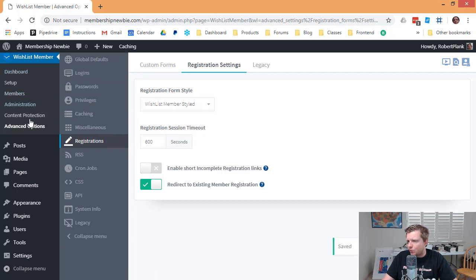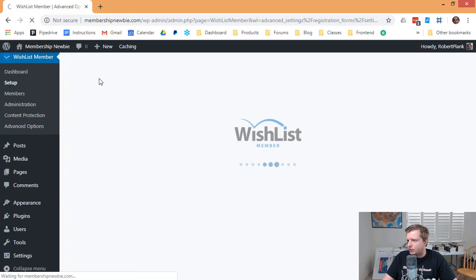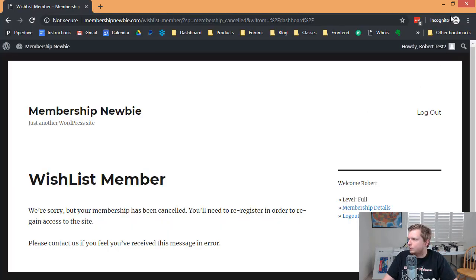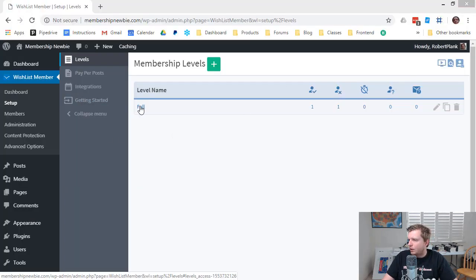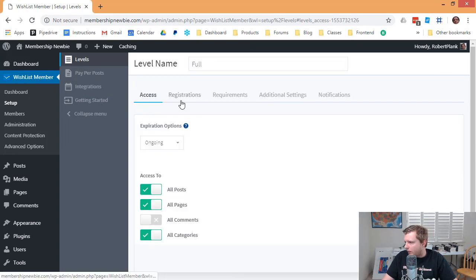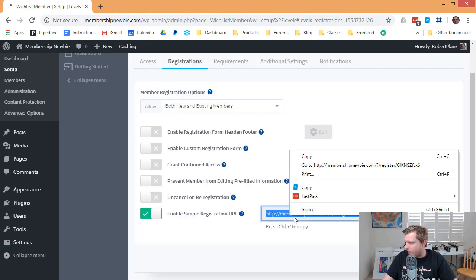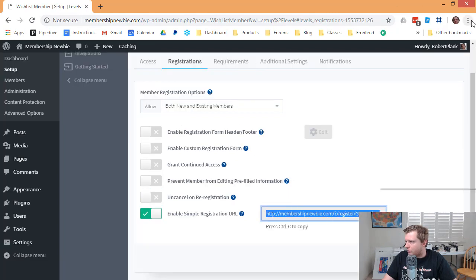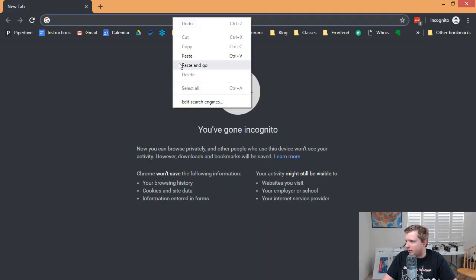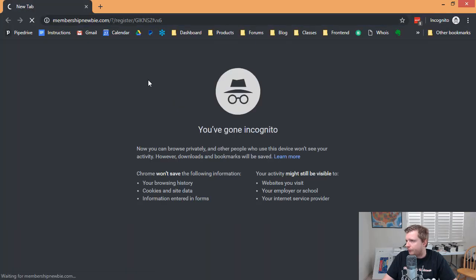So we went to advanced options, registrations, and then change to Wishlist Member registration form. And then we'll go back to setup. We'll close this other incognito. Level full. And then registrations, and then go to this URL. So go in an incognito window again, paste and go.